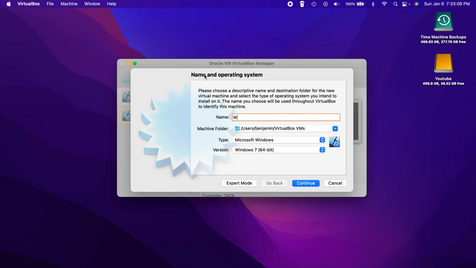Usually you want to name it something pretty recognizable. Most people just name them whatever operating system it's going to be. So you could put something like Windows 11, or if you know what version you're going to have, like Windows 11 Pro. In my case, since I already have Windows 11, I'm just going to put Test, but you name it whatever you would like to.